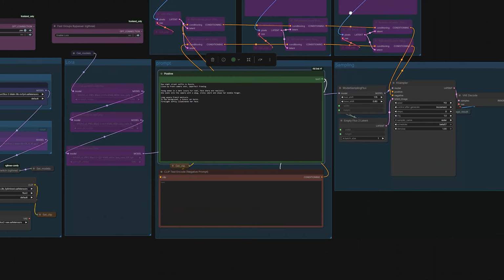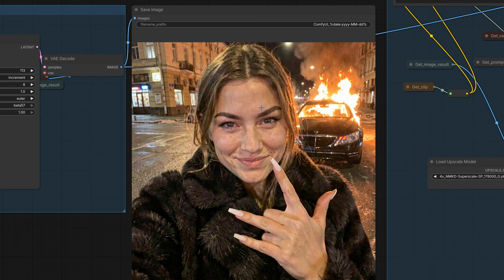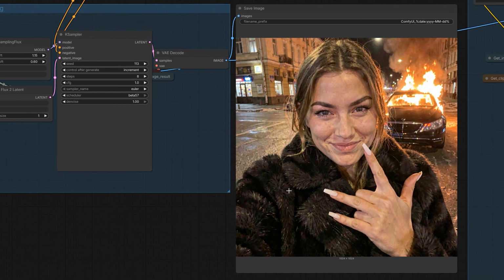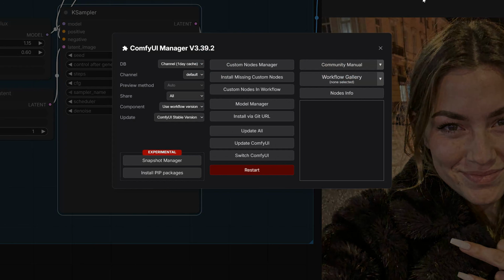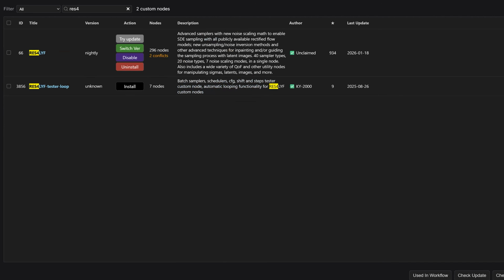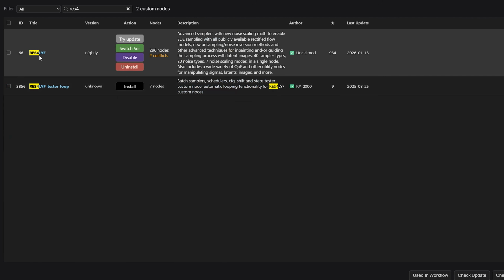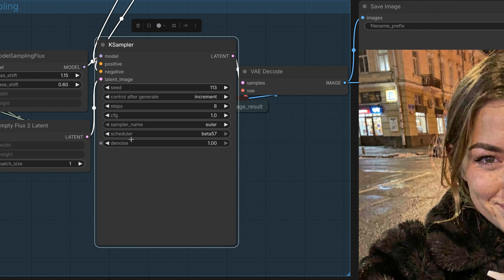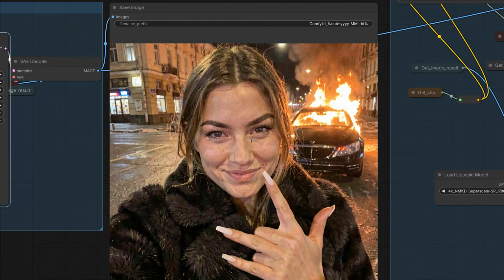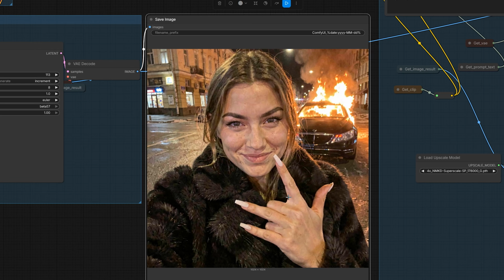And here is the result at 1024 by 1024. For this model, I used 8 steps, CFG 1, and the Euler sampler and Beta 57 scheduler. Now, most of you won't find Beta 57 in your ComfyUI. To get that, you have to install a specific node called Res4LYF. Once you install it, you'll get that Beta 57 scheduler. And with Beta 57, I got a very good result. You can see the young woman and the luxury car burning in the back.